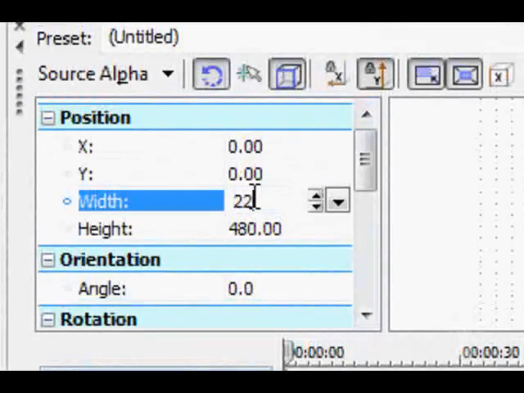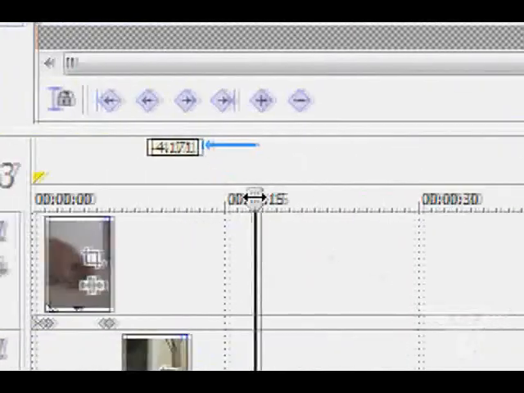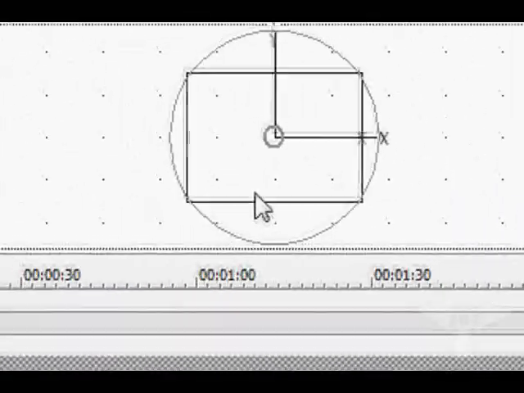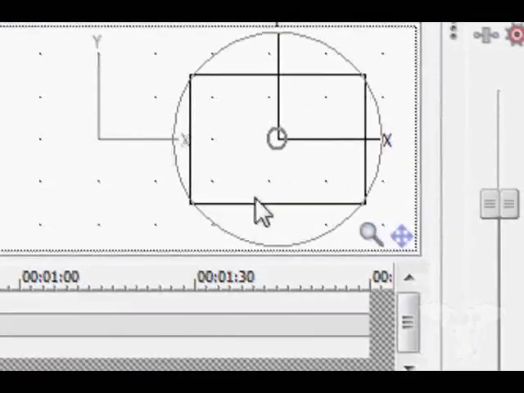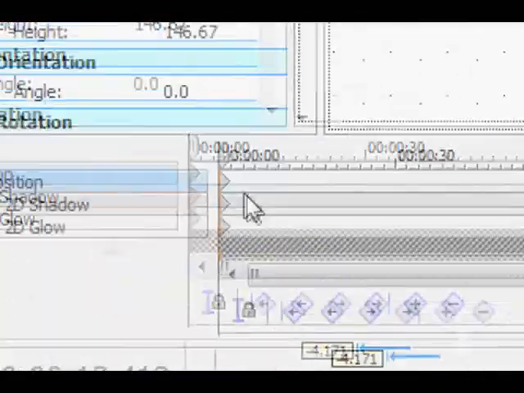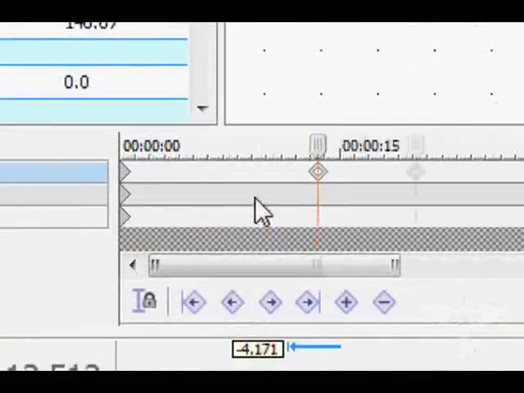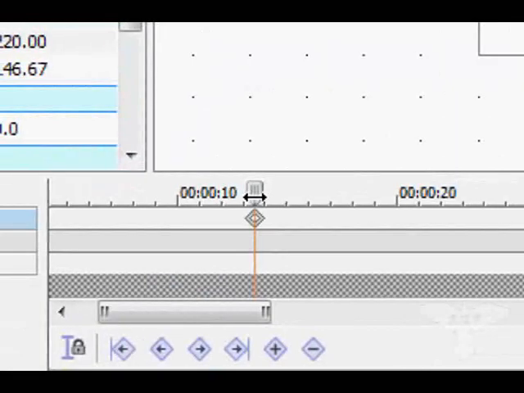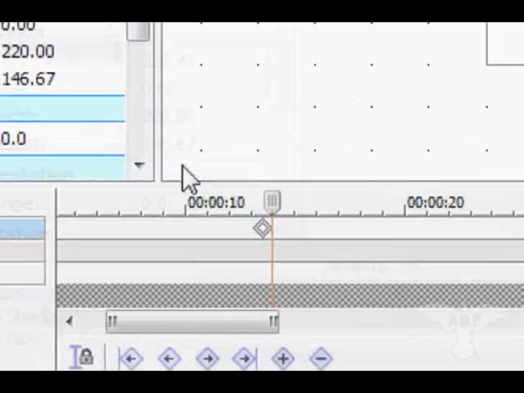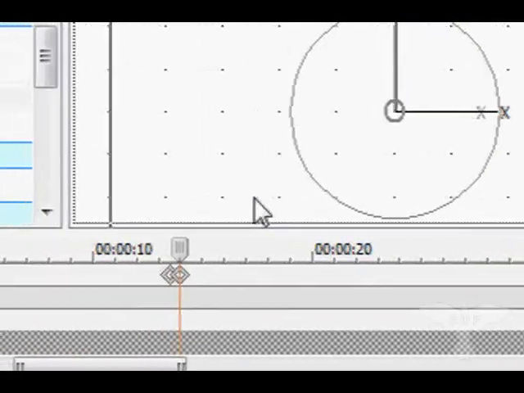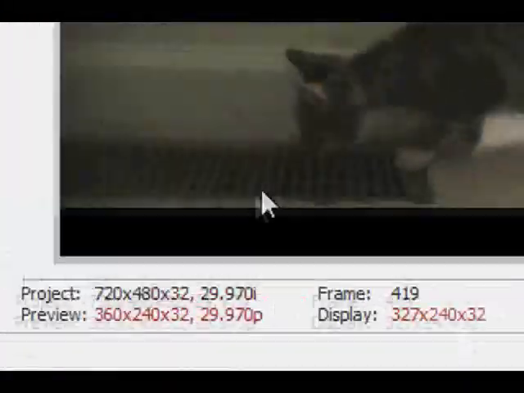We'll have to set the size to 220. Now I need to move it over in its spot, so it's in the center frame. Okay, once you have it in a spot, scroll over until you get to the start of the video file. Create a keyframe. Go over just a little bit and set it to 720. And then move your video file back in the center. Now it's in the center.